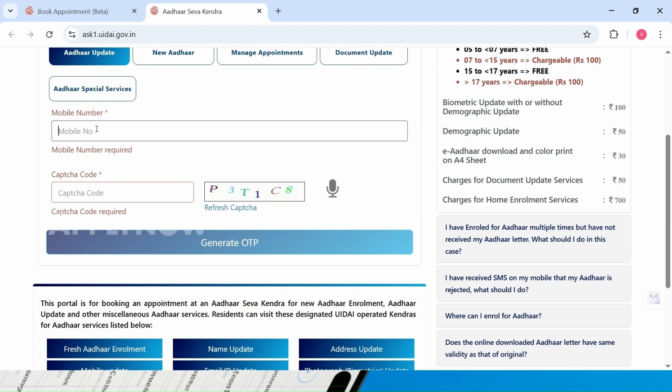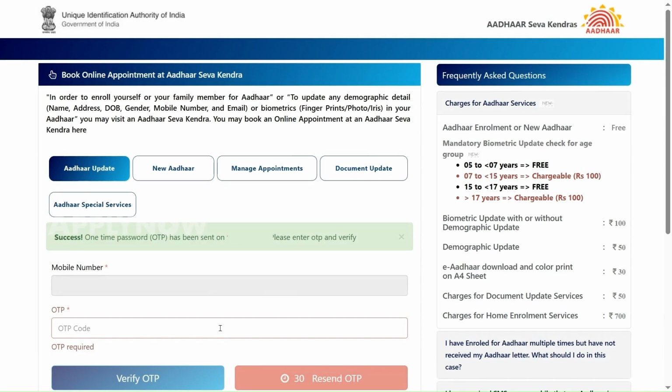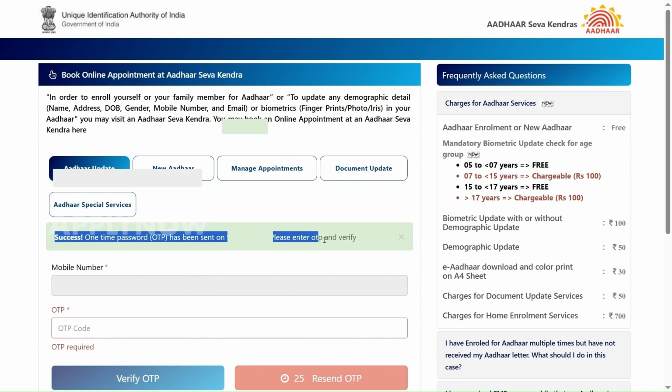The mobile number which you are going to provide here is going to be your registered mobile number. Just a moment, I will click on the mobile number field, enter the mobile number and also finish the captcha. Now the mobile number is entered, captcha is provided. Once I click on Generate OTP, it will take me to the next page. I will get a success message: OTP has been sent to this number.